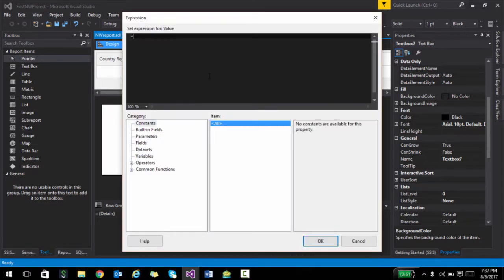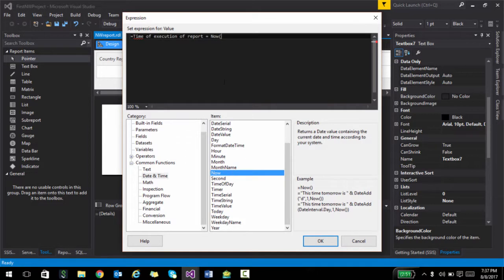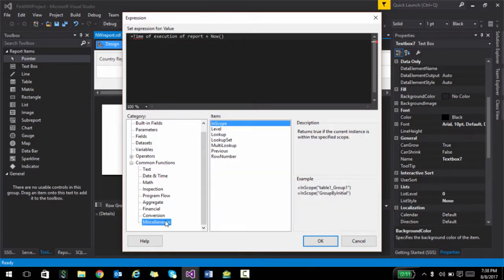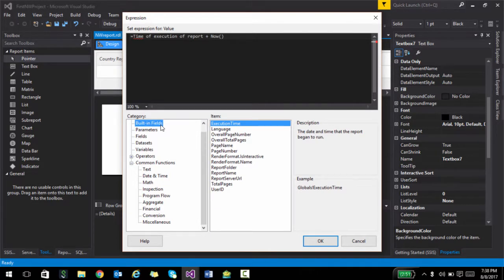And I'll say the time of execution of report equal to, and let's see if there is a function. No, right? Basically it's just going to show the current time. There's a ton of stuff here as well, and there's an execution time as well, so we can also check that out.